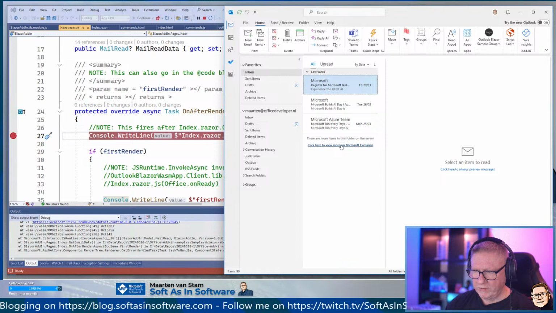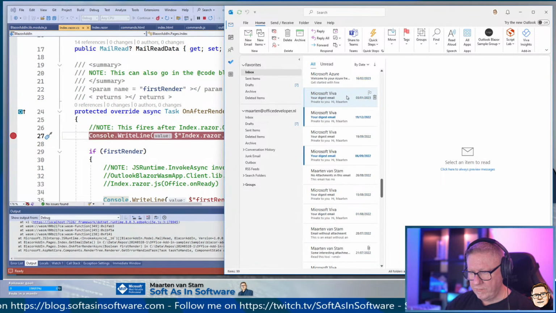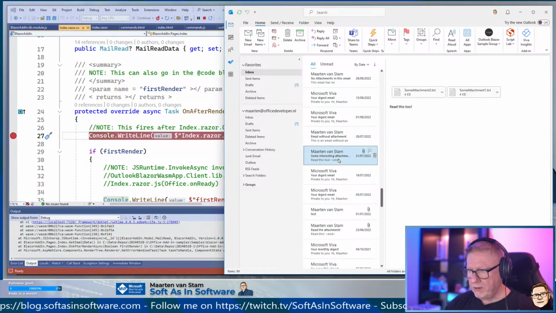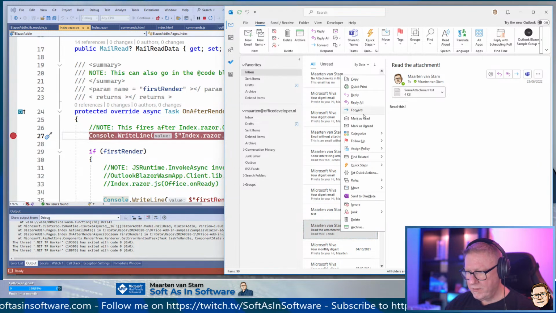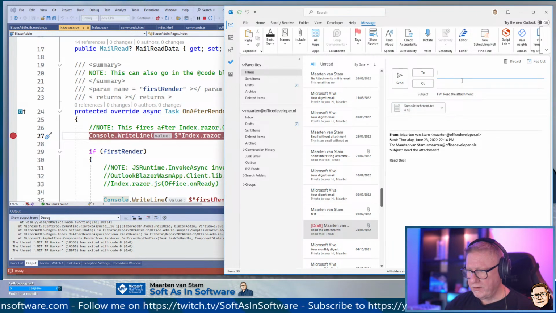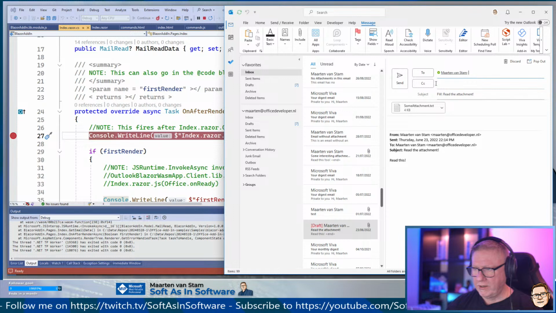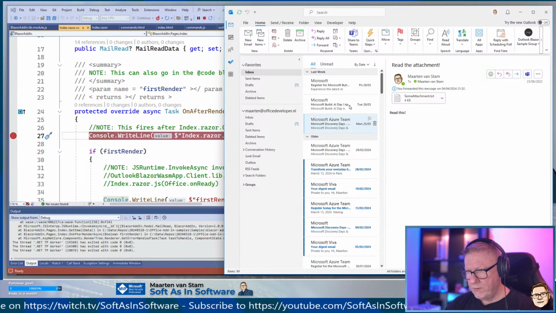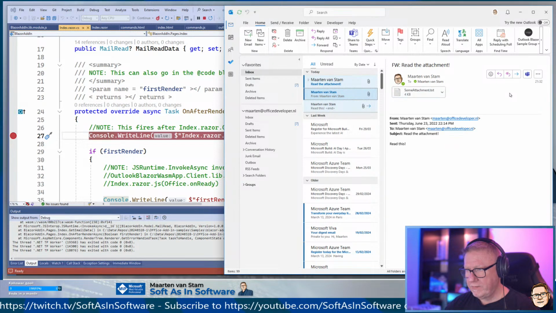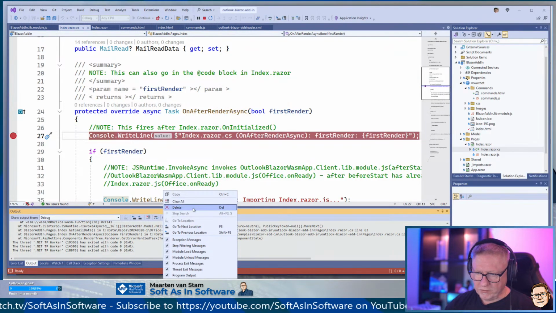I was looking for the one with the attachment in there. Maybe I should just forward this to myself again. Forward and do that like Maarten as office developer, so that it's on top of the list again. There it is. Let's clear this first. Clear all.